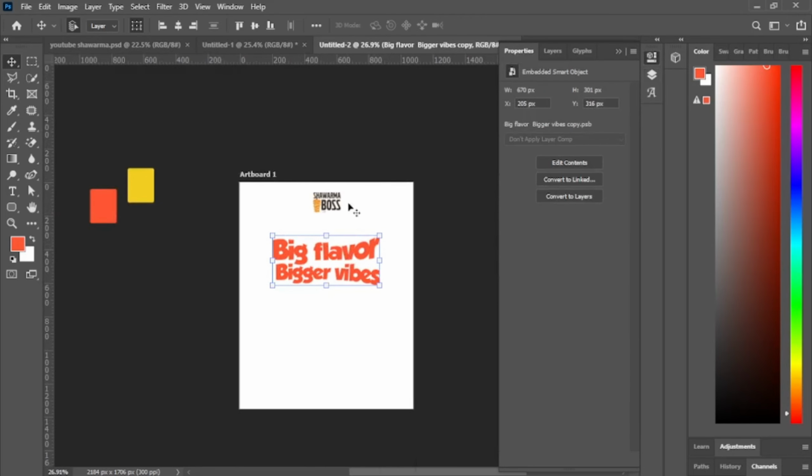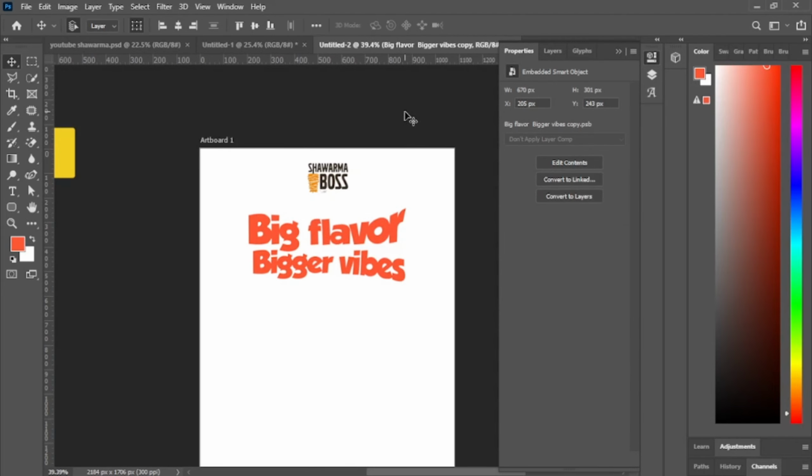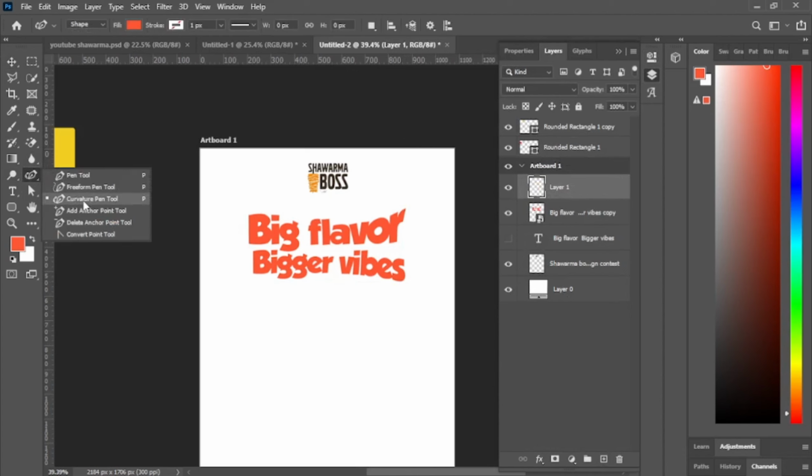Yes, and this is good. So what I want to do next is create a new layer on top of it. Then come to my append tool. I'm going to use the converter append tool.